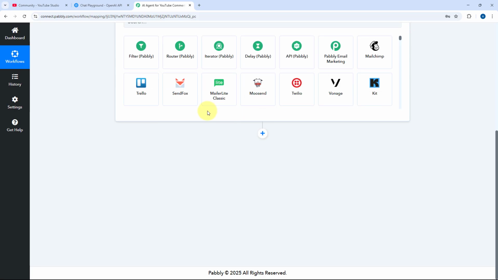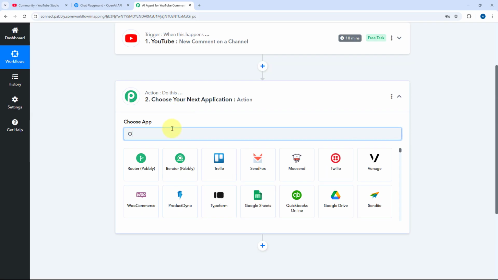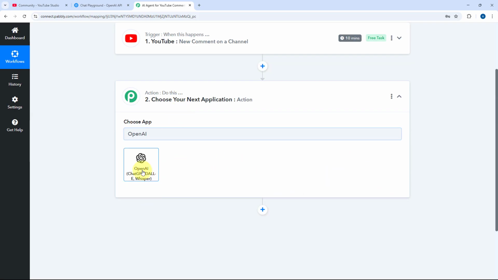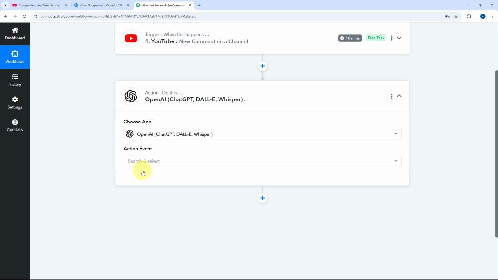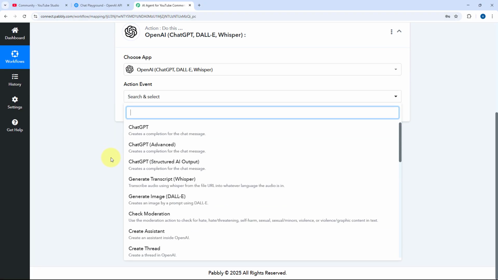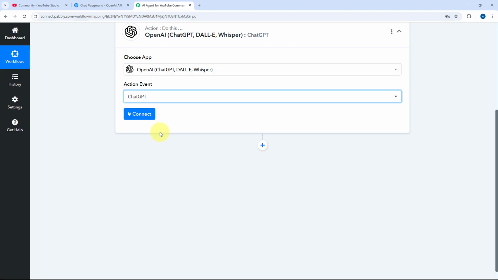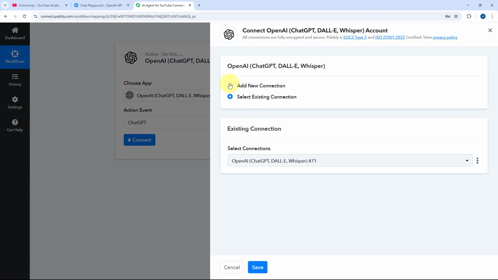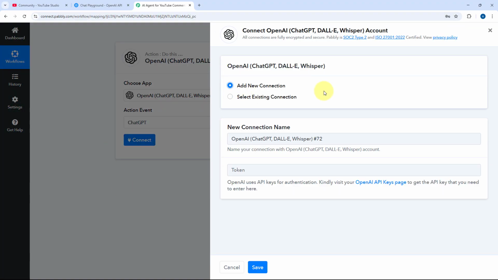For that, we will scroll down, come to this Actions tab, and here in Choose app, we are going to search for OpenAI. Now, I'm using OpenAI as an AI platform to generate the replies, but instead of this, you can use any other AI platform of your choice. Then here in Action Event from the drop-down, let me select the action event as ChatGPT, click on Connect, and select Add New Connection.